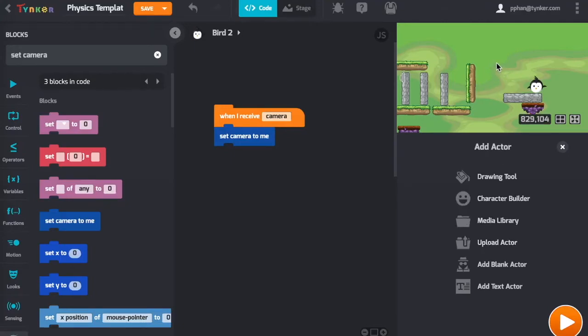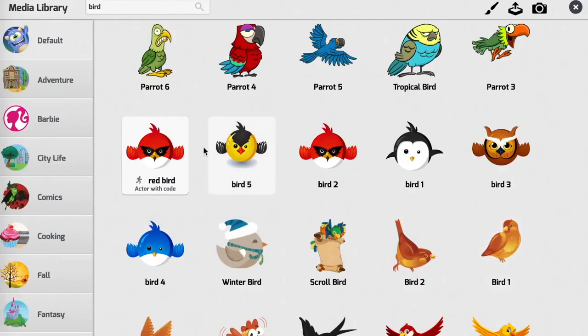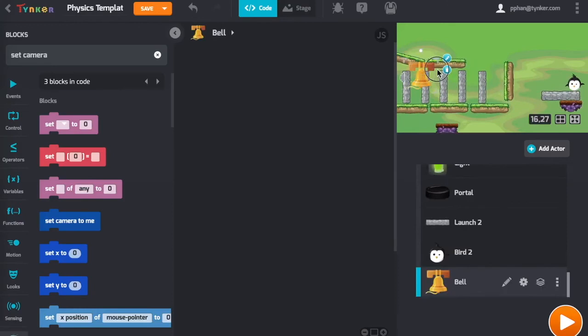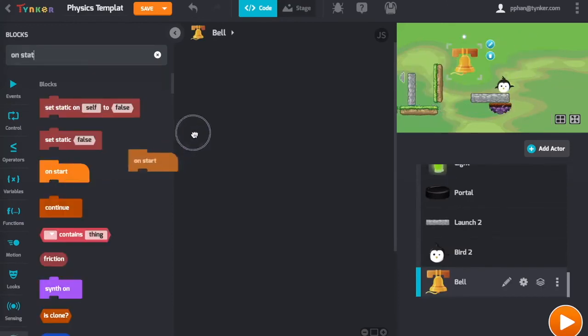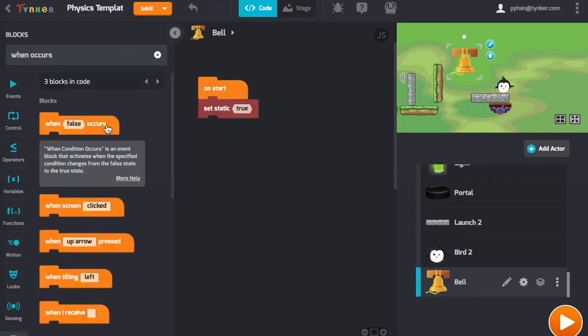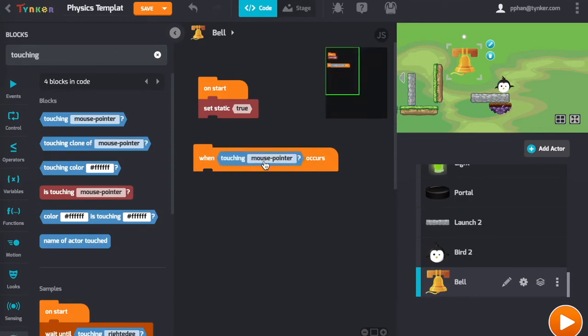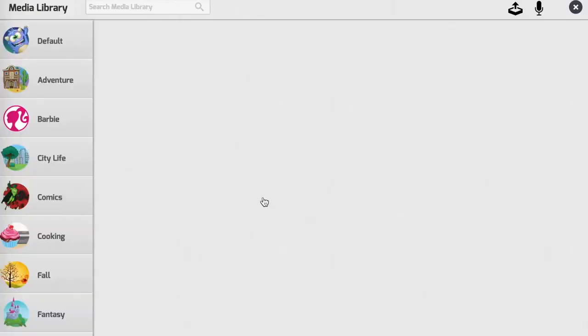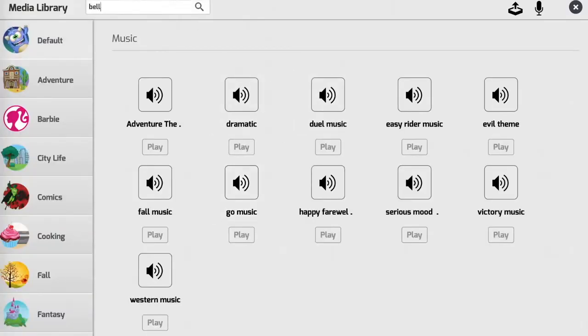I want to cause the second bird to make something else happen as it's flying through the air. So I will add a bell. When the bird touches the bell, I want it to play a sound and move back and forth. Don't forget to make your actor static variable true. So like the light actor, I'm going to add a When Occurs block with the touching condition being the second bird actor.